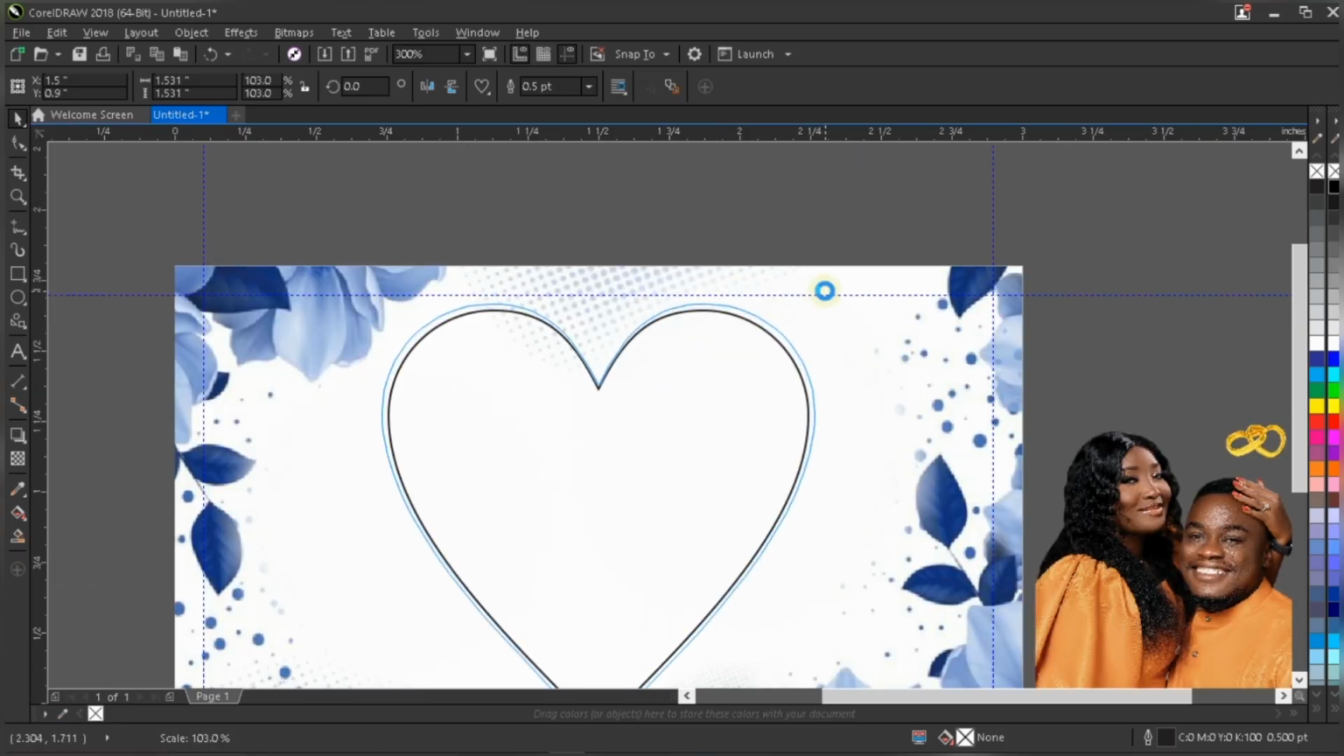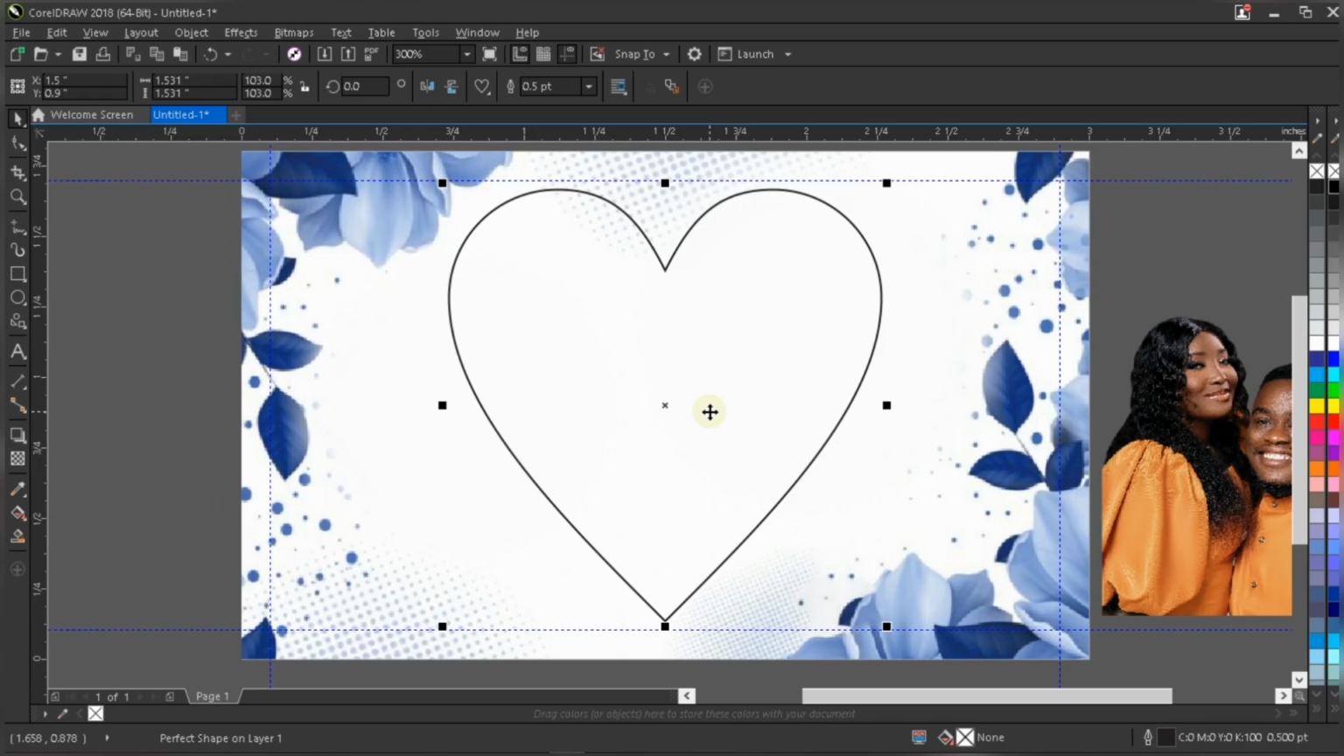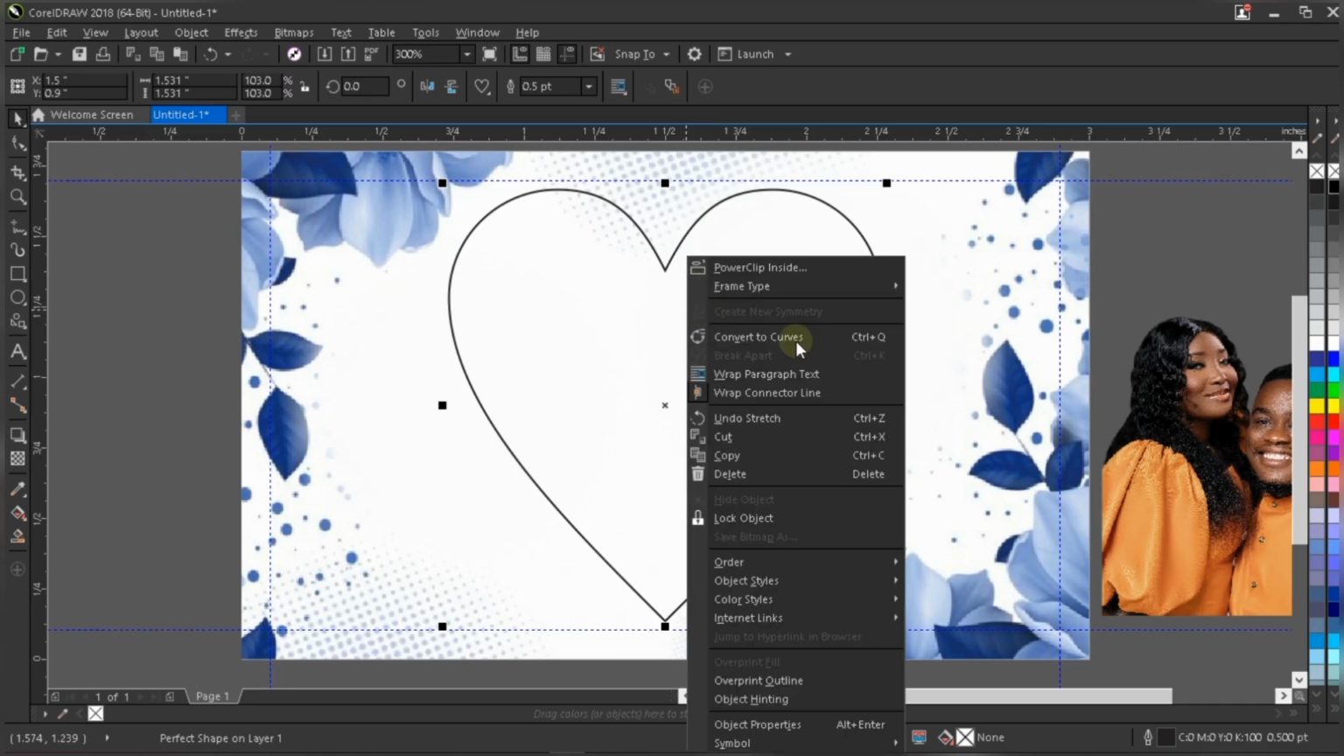Let me scale it. Good. Now I'm going to curve this shape the way I want, this love shape. How will I do that? I'll first of all right click on that love shape. Have you seen convert to curves? Control plus Q. Click on convert to curves.